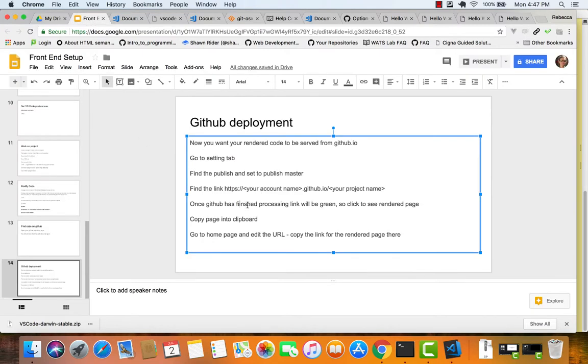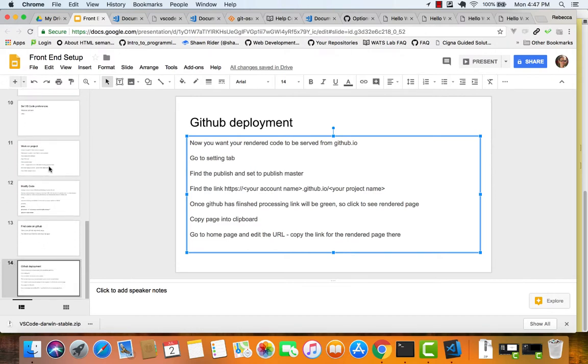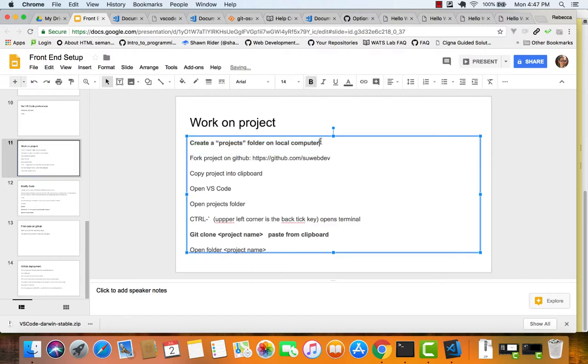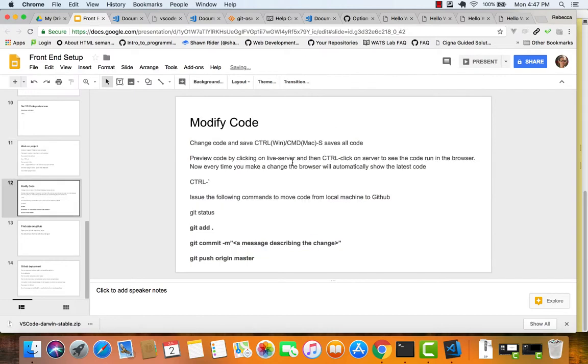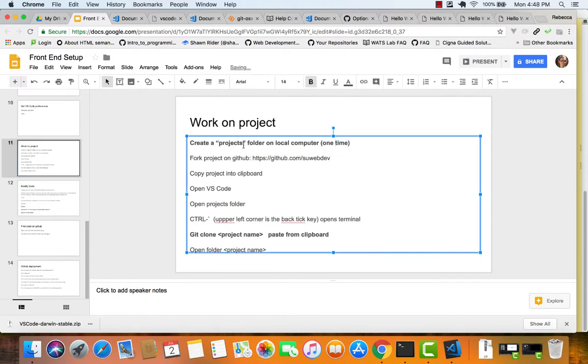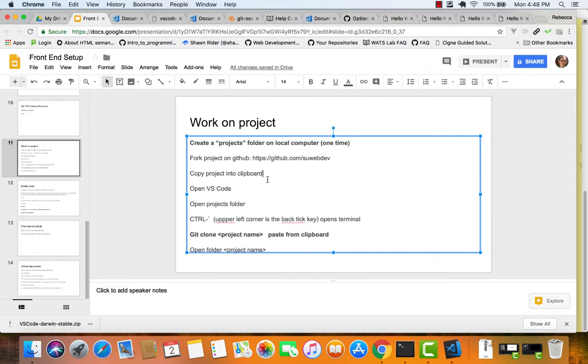All right, looking back at the notes, we've pretty much completed this. We've got our GitHub deployment and all of our code set up. In the future, you won't have to go through all of this setup. You will be starting at the work on projects. This is just a one-time setup of that projects folder. You'll go into that projects folder, fork your project, then control tick and clone, and then open that folder. This is how you will work on your projects from here on out with all of your setup in place. All right, enjoy coding. Happy coding.